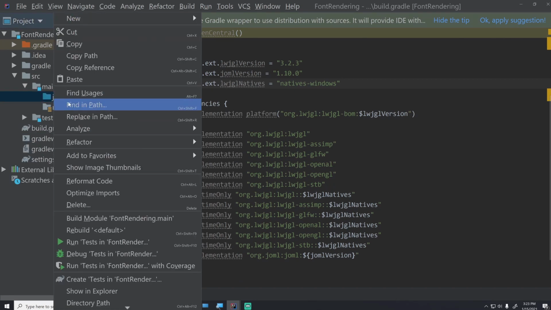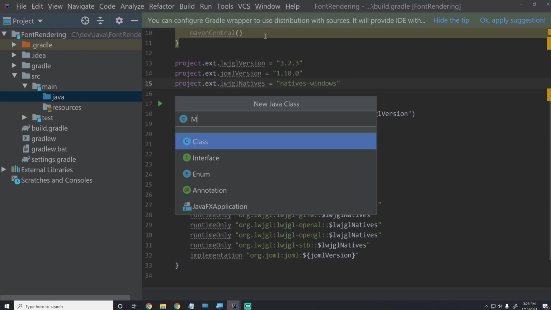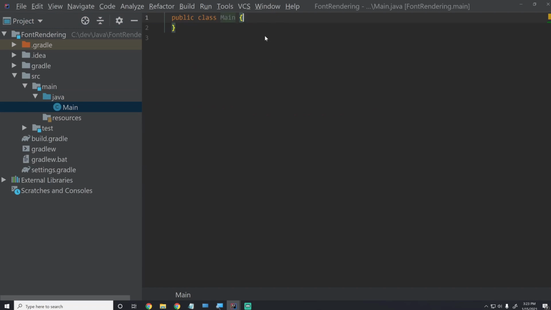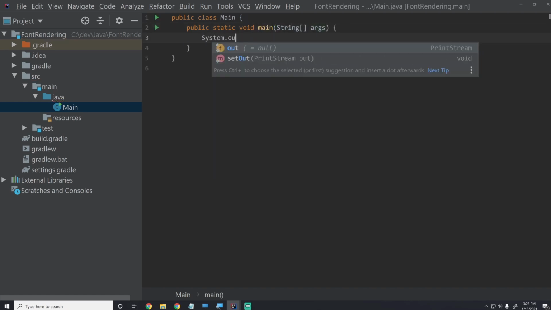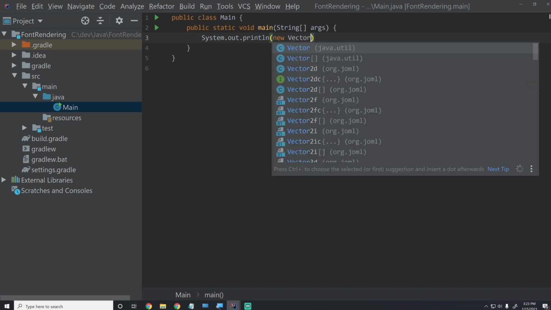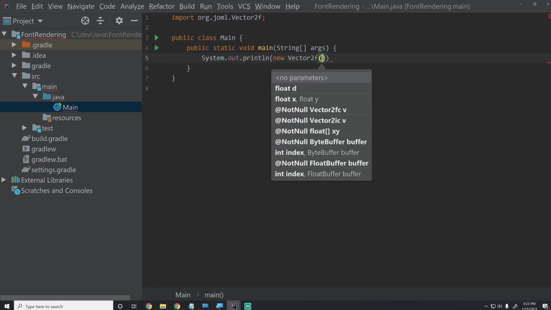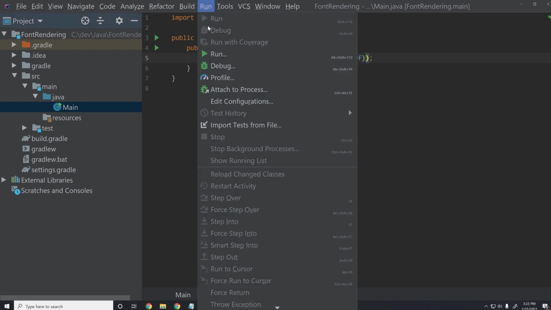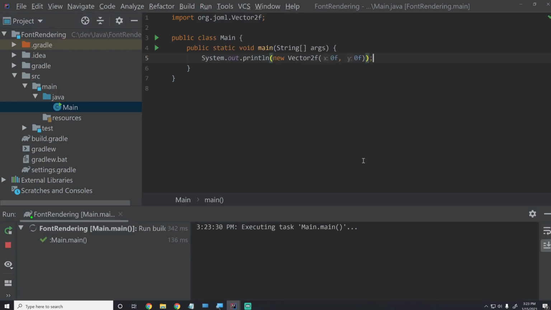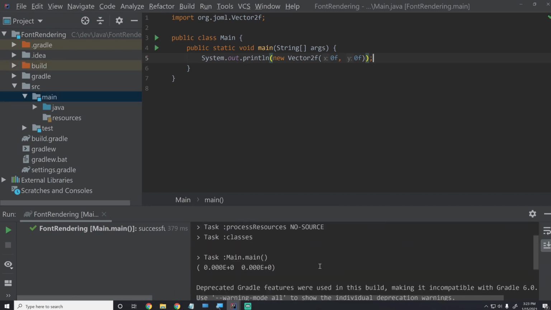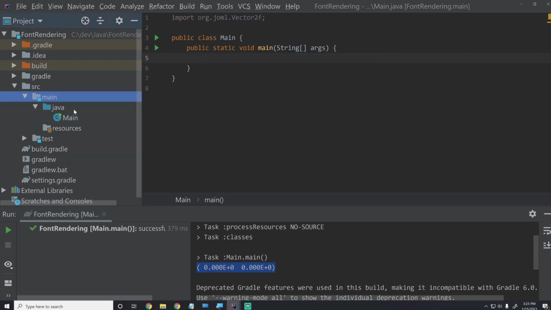And let's make sure that we can actually use these. So we'll go into Java, create a main class. We'll say public static void main String args, System.out.println new Vector2f. Cool, it imported it. So we do have JOML, and I'm just going to do 0f, 0f. Then go up to run, then hit main. And if all went well, we should see 0.0. Okay, so that means we have everything working perfectly fine. Let's go ahead and create the actual font rendering stuff.